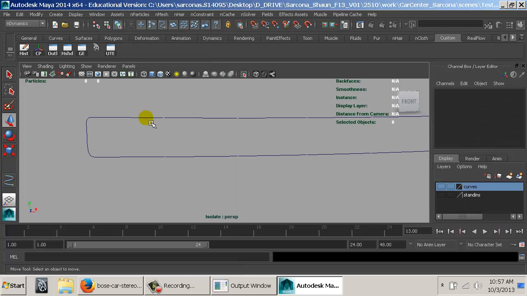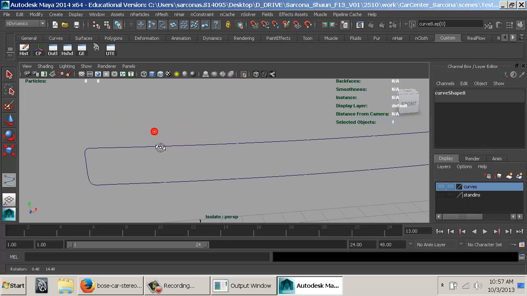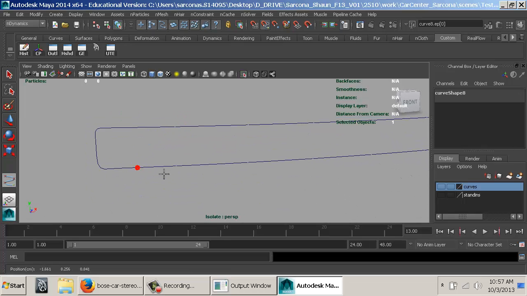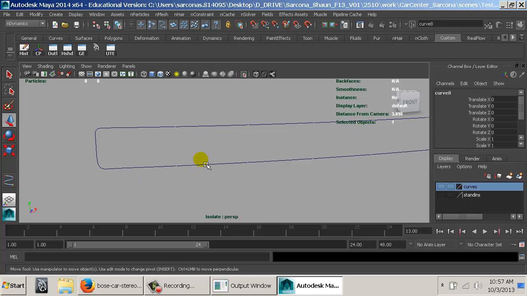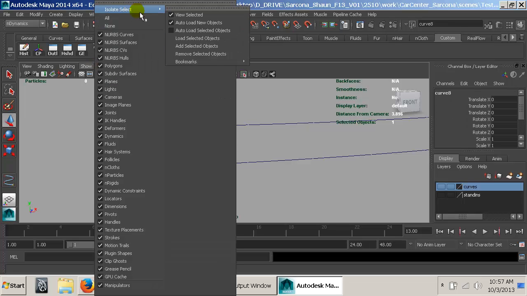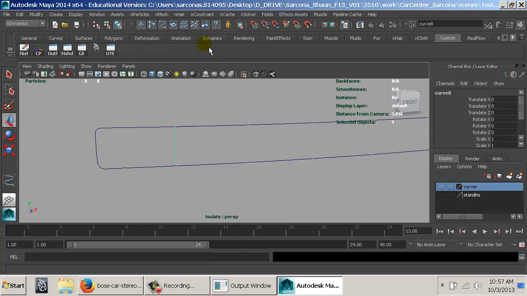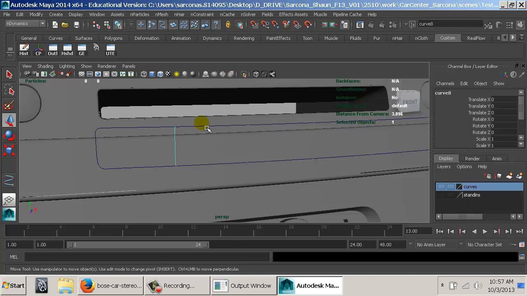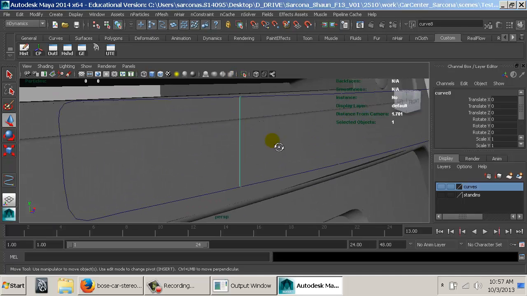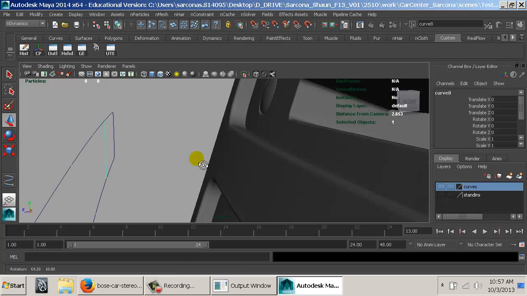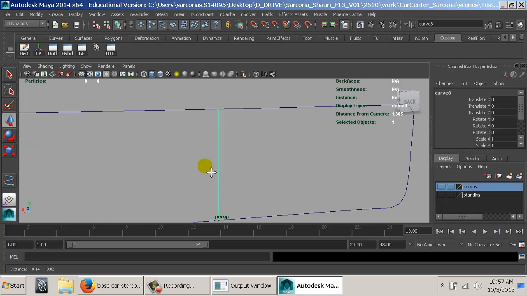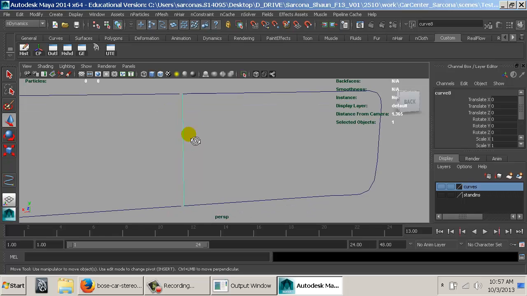Okay. So back to my EP curve tool, hold down C and drag. Hold down C and drag. Hit enter. Auto load new objects. It's a new object. I shouldn't have had to add it. Alright, I'll just do this in my unisolate select mode. Okay. So what I did was I just connected this together. So I have this and this are now connected.